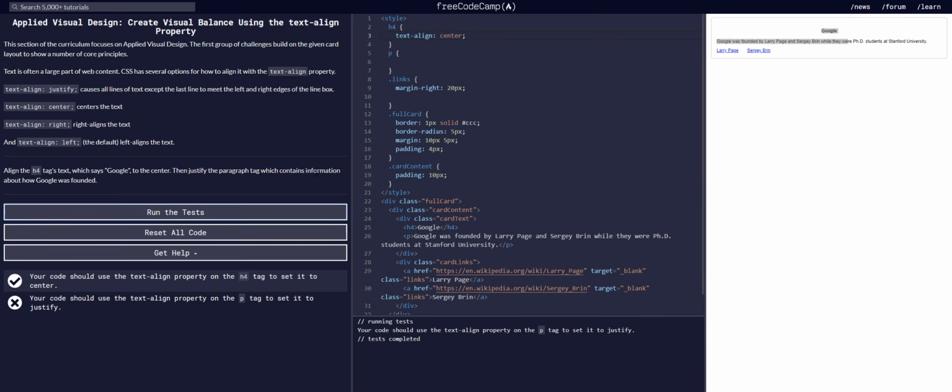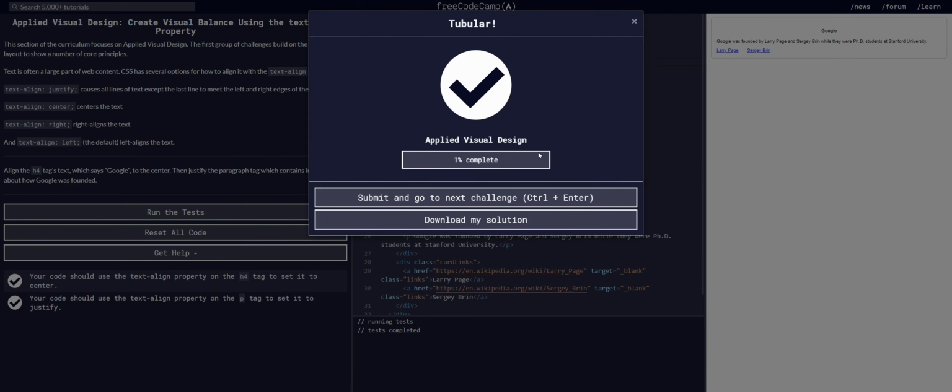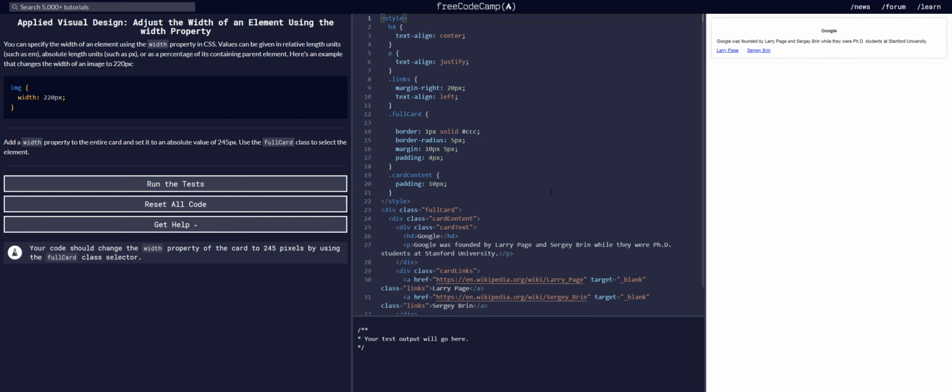Then justify the paragraph tag which contains the information. Now let's do text-align justify, and honestly, let me see what this causes. All lines of text except the last line meet the left and right edge. So there's only like one line here. What is it going to do? Okay, I guess not yet.